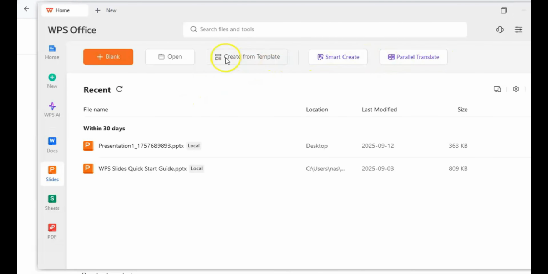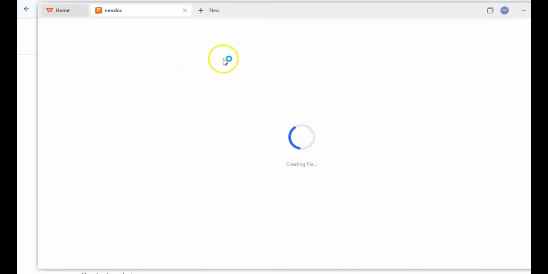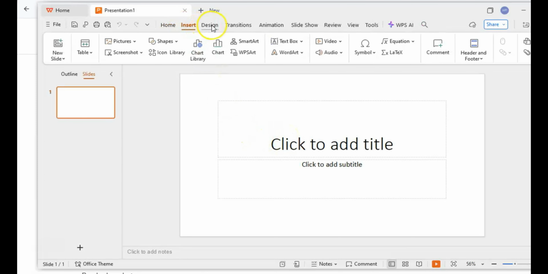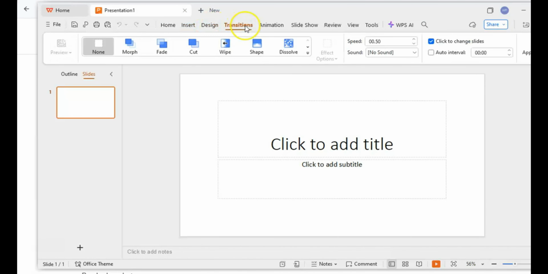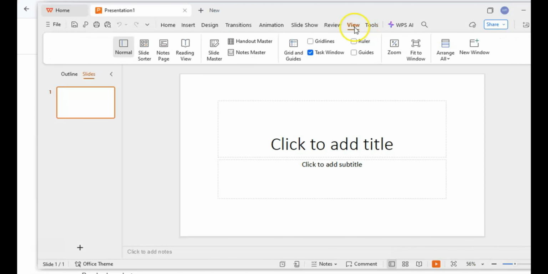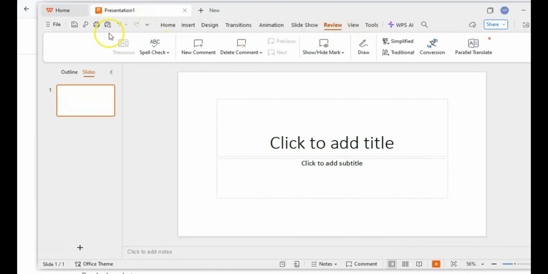WPS Slides, sleek, modern, and dare I say, simpler? It's like PowerPoint's younger, cooler cousin. The layout is clean and it's super intuitive, especially if you're new to creating presentations. Winner? If you're all about simplicity, WPS Slides takes this one. But if you're a PowerPoint pro, you might prefer sticking with what you know.